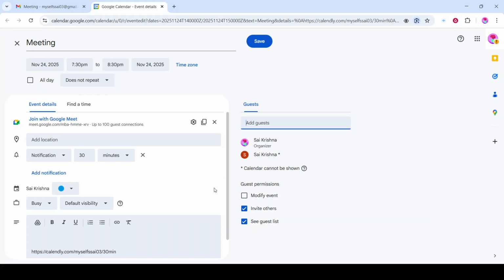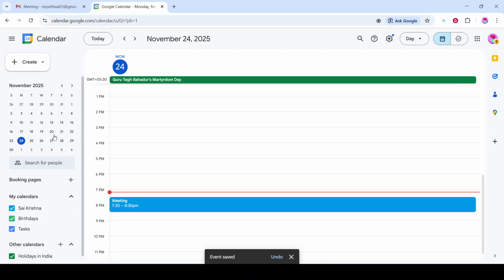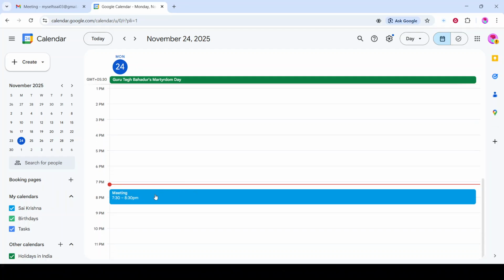When everything looks good, click Save to add the event to your calendar. If you added guests, you'll be prompted to send invitations. That's optional. Send them if you want attendees to receive a calendar invite and updates, or skip it if you're just creating a personal reminder based on the email.